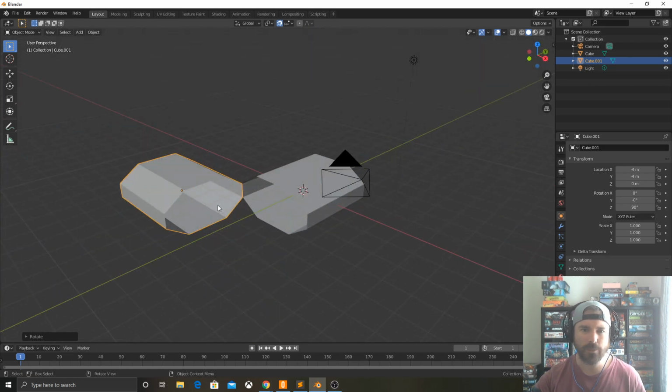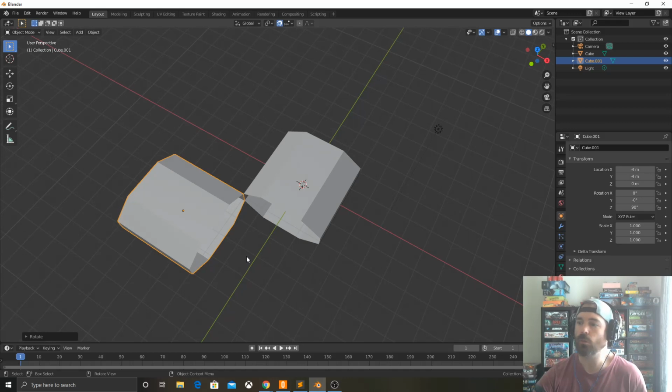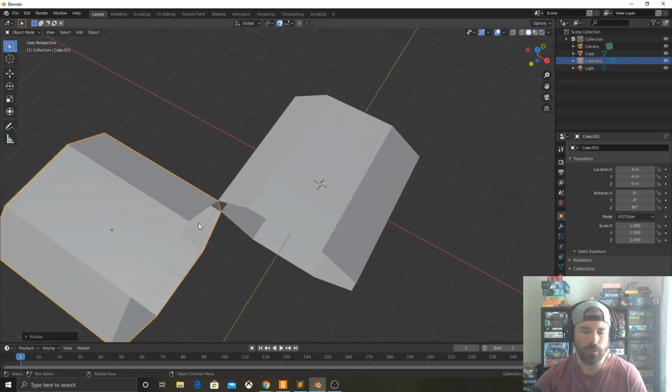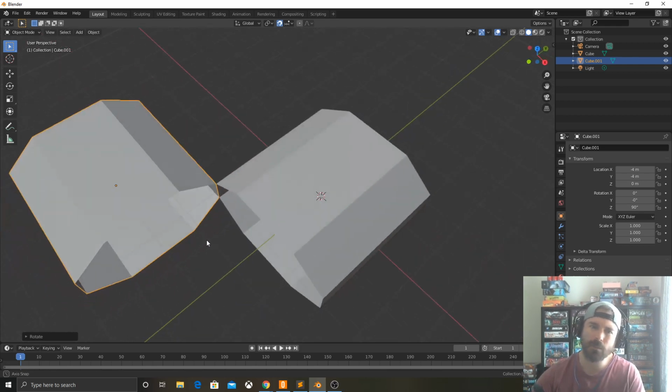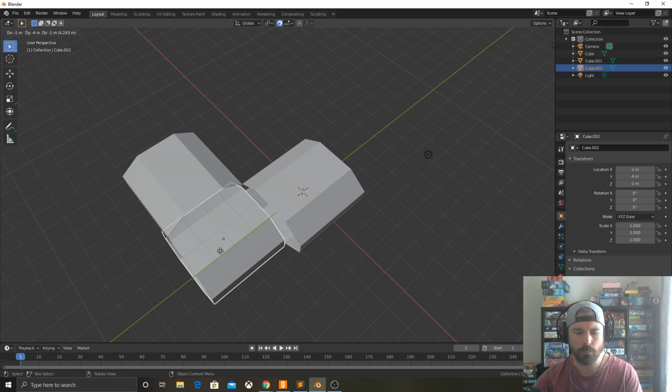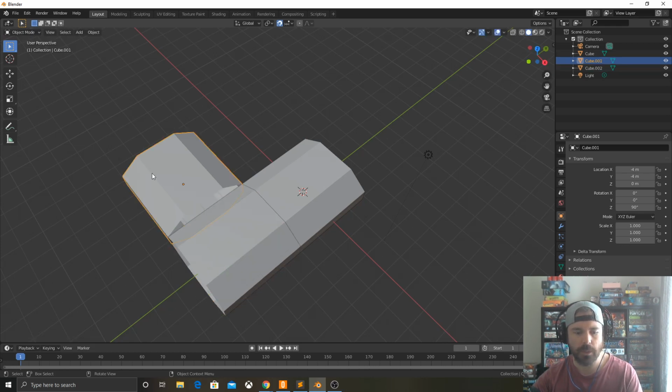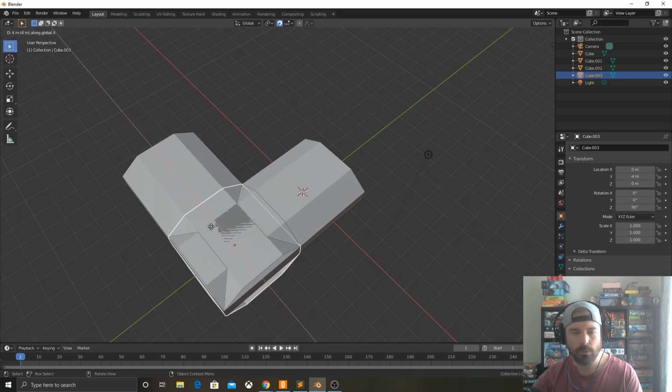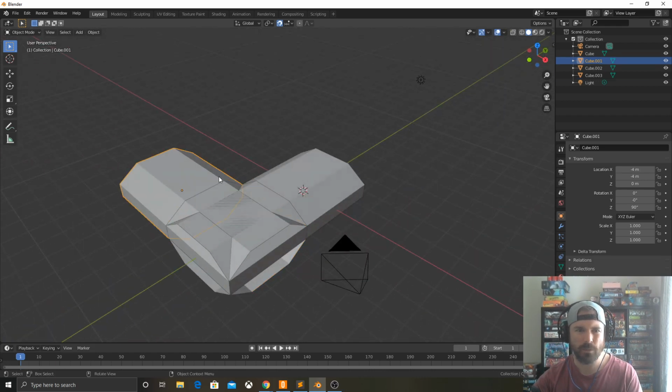Now, how do I get this bit here to join? This is another issue. What I saw some people doing was adding a new mesh and then joining all these things up. You could do it that way, but it's probably not the fastest way. The fastest way would actually be to duplicate this and move it to there, duplicate this one and move it to there. So I've got this kind of intersecting bit.